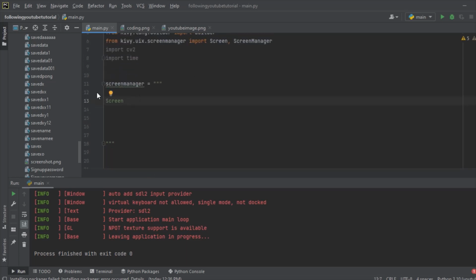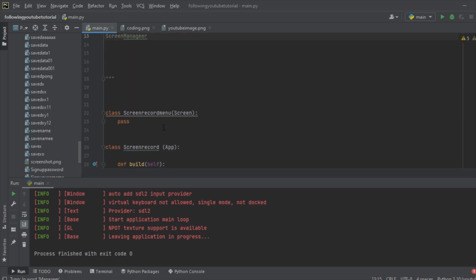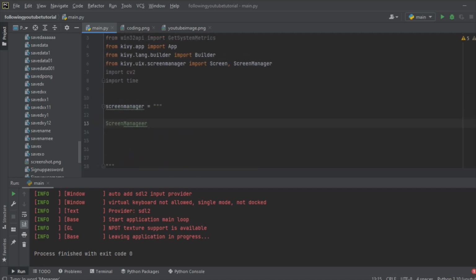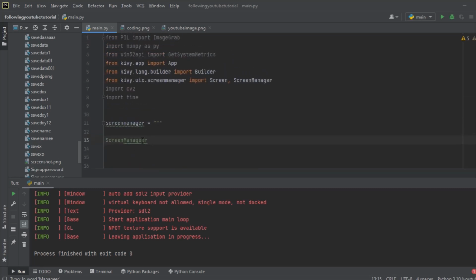So right over here, I'm going to write screen manager, so that the app can be able to capture our kv file properly. So right here, I'm going to write screen manager is going to be screen manager class.